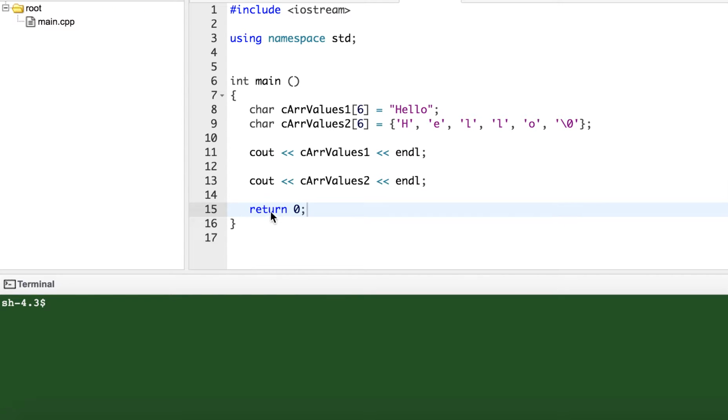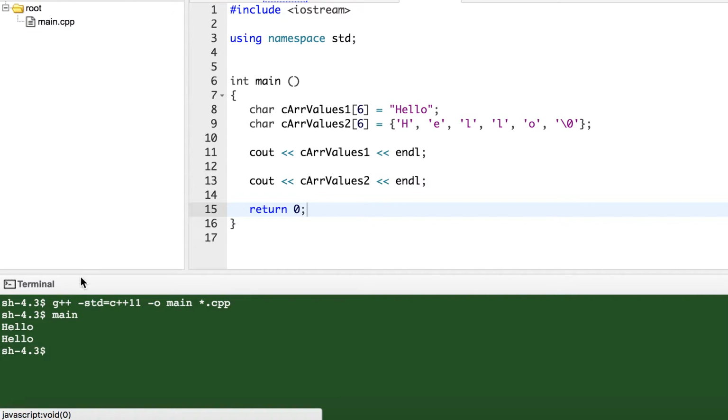So if we display the whole array CR values 1 and the whole array CR values 2 will be the same. So if I compile and execute the program, you will see the same display. Okay, so you may use the whole array as a string, or you may use, if you want, a loop. I could use a loop to display the whole array.